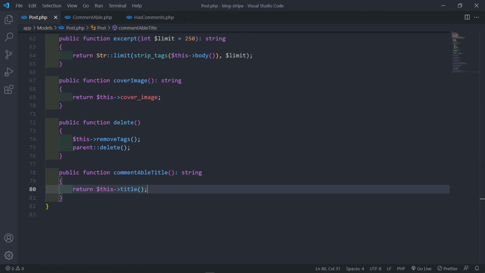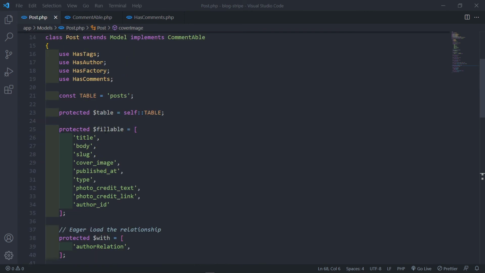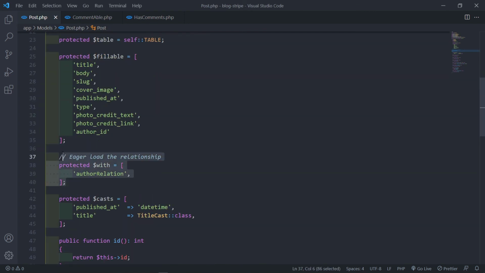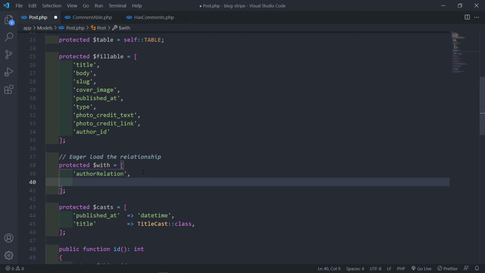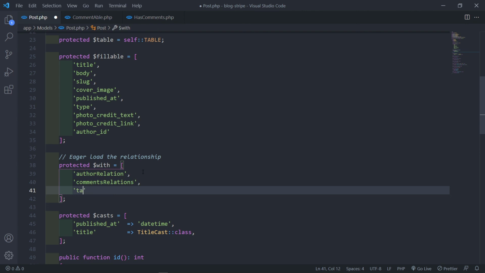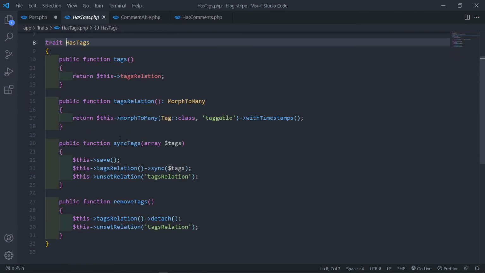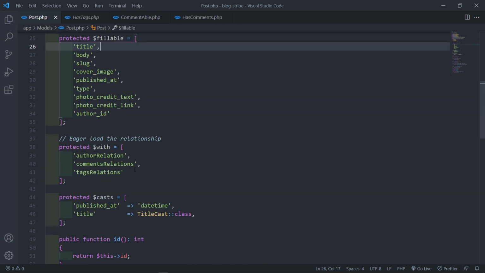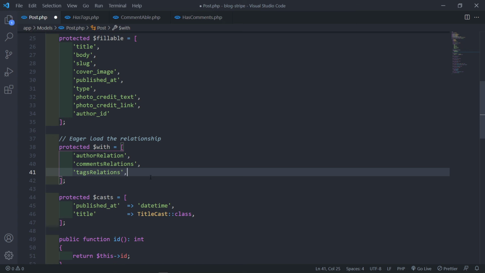The other thing that we need to do is eager load our relationships. So let's just add this in here. This is going to be the comments relation. The other one that we need to add in here is the tags relation as well. You guys remember we had the hashtags, this one right here. We just want to eager load this relationship as well. So we've got our auth relation, comments relation, and our tags relation right there.